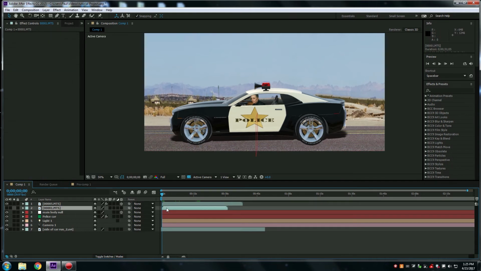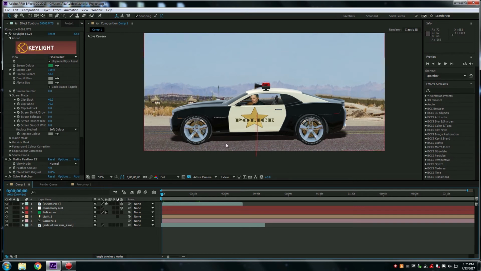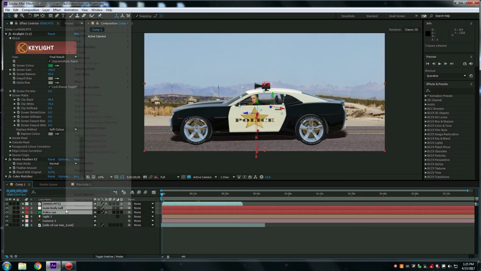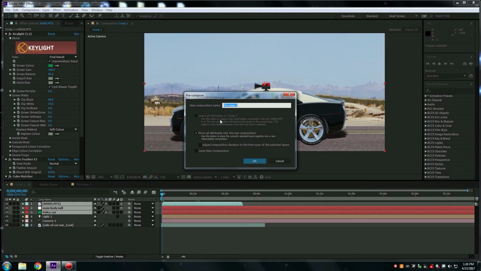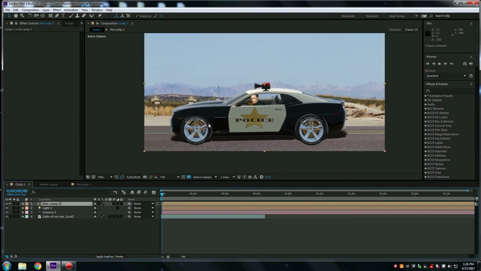So let's get rid of this one here. And to pre-compose it, you want to pre-compose the car and yourself. So if you click on yourself, I'm going to pre-compose the main body and the car, not the background or anything like that. So now if you right click and say pre-compose, you can name it if you wish, I'm not going to bother, you move all attributes and go like that. Now you notice that something changed there when I pre-composed. It lost a few things, and basically what it lost is the camera and the light.